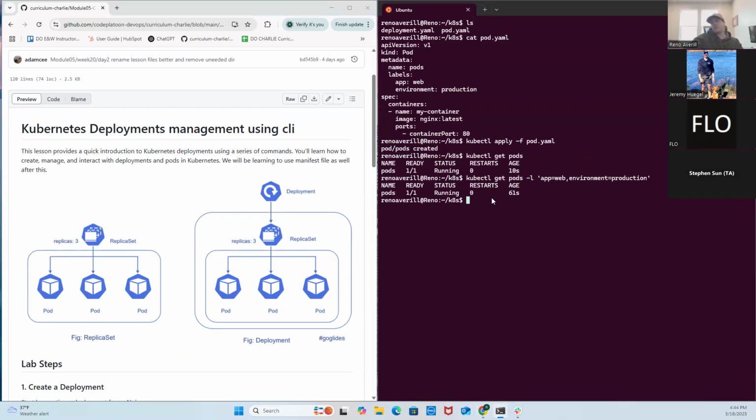But yeah, this goes for all Kubernetes. You can either apply a file like we did right here to create said resources, or you can just create it using kubectl create pod and then give it a name, like my pod, and then do image equals nginx, or whatever.